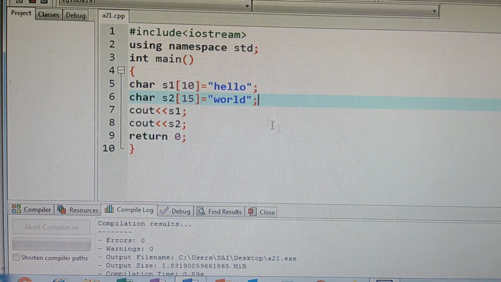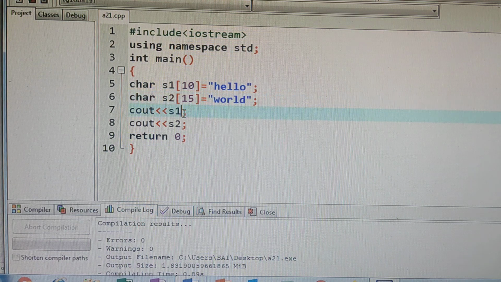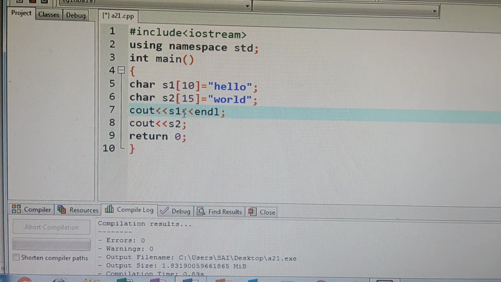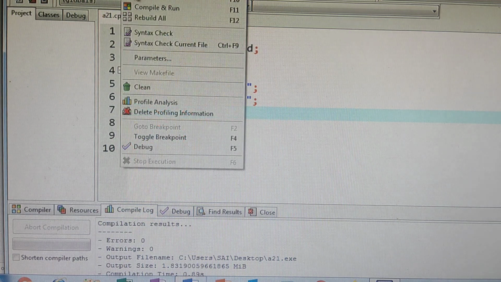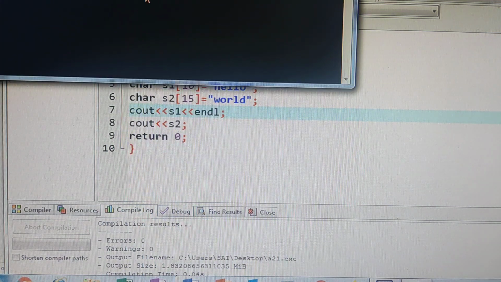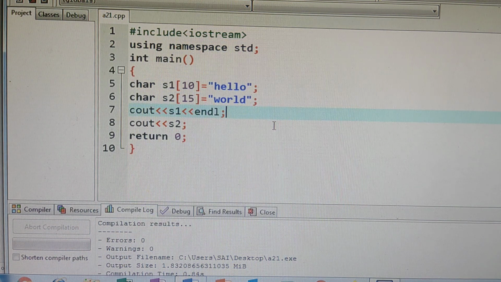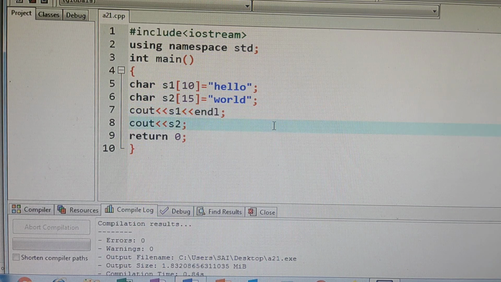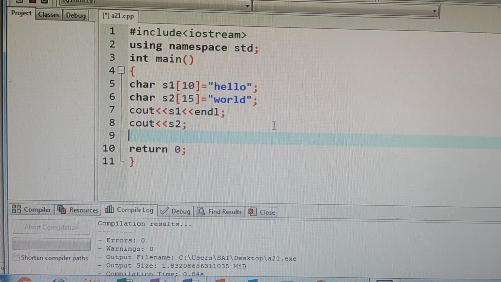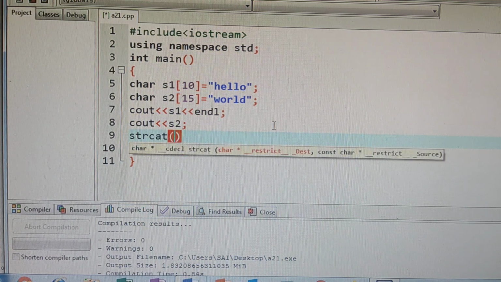Okay, so save it, execute, compile. Hello in the first line, world in the second line. Now we'll do the concat function. strcat. What is the first one? S1 comma S2.